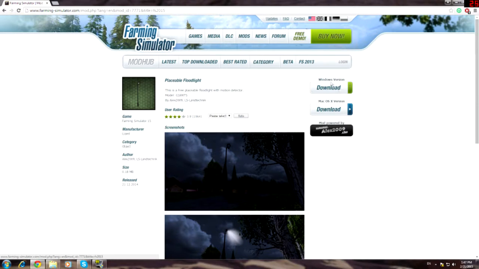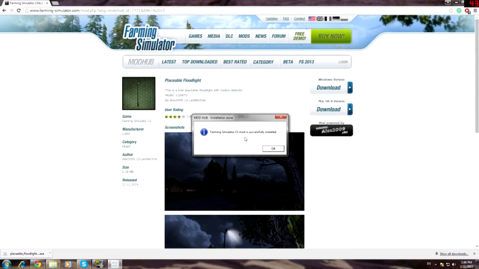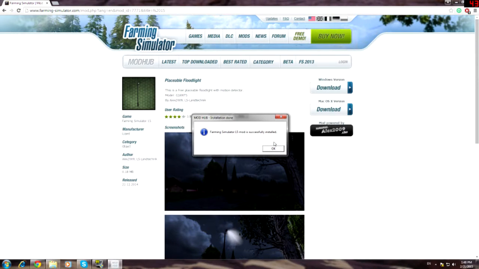So what you want to do is, over here you see Windows version, Mac version. I'm going to do Windows because I'm on Windows. So just click download. As you can see, it's gone to the bottom here. Just want to open that up, run that, and it's as easy as that. It is as easy as that.